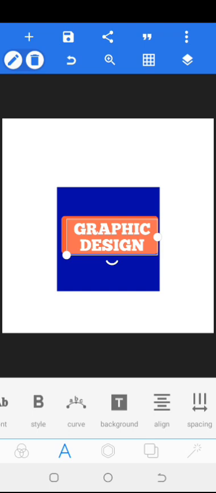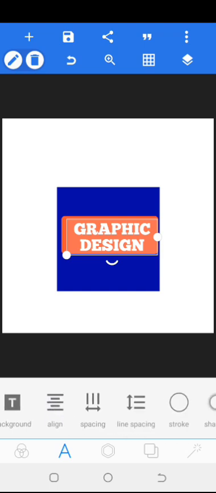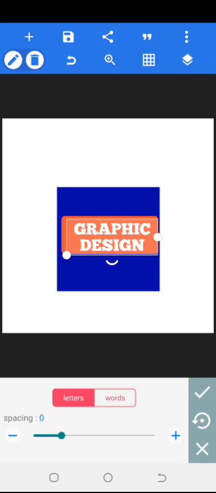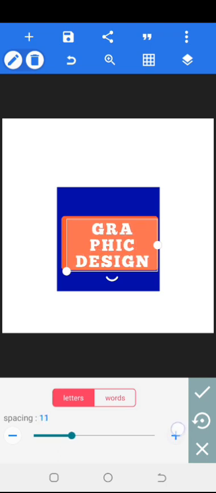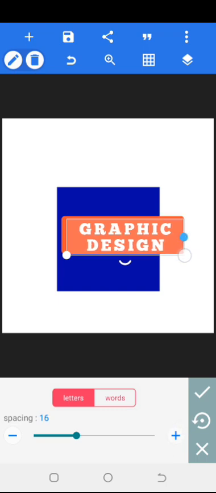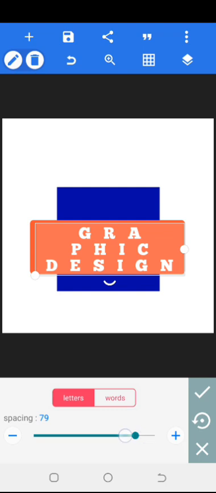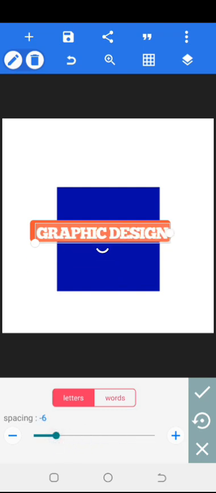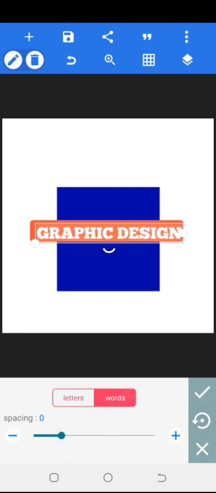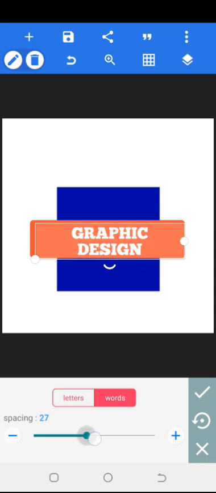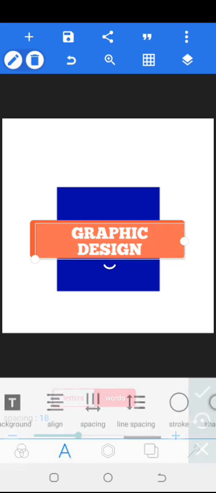All right, so the next is spacing. Click on spacing. The first is spacing in between letters and the other one is spacing in between words. Spacing in between letters means that once you increase it, one letter begins to go far away from the other. That is how it works. If you want to use word spacing, one word begins to go far away from the other. Let's edit this word.